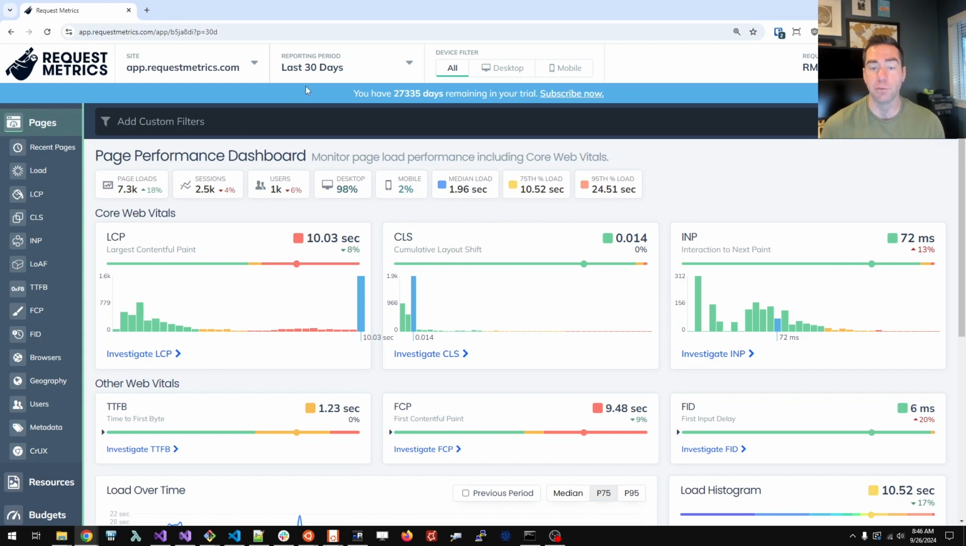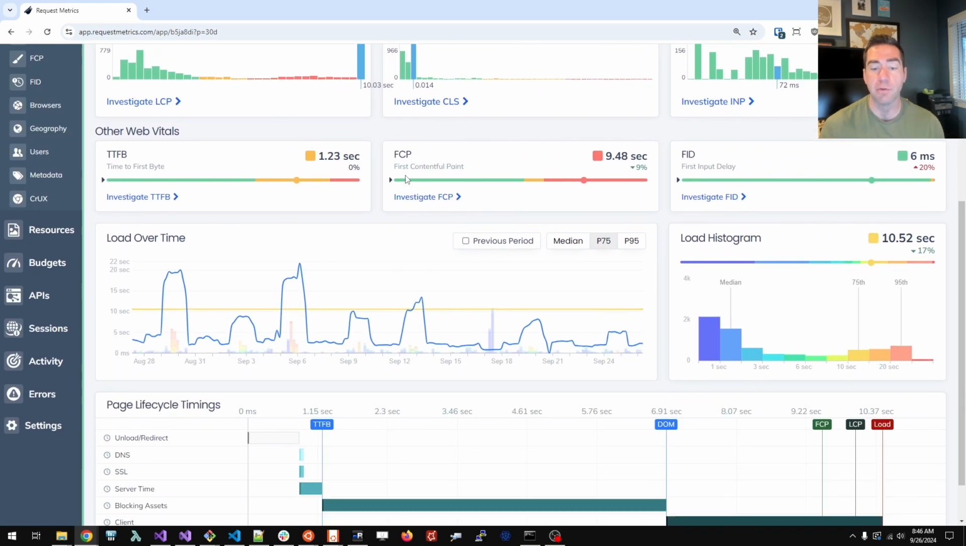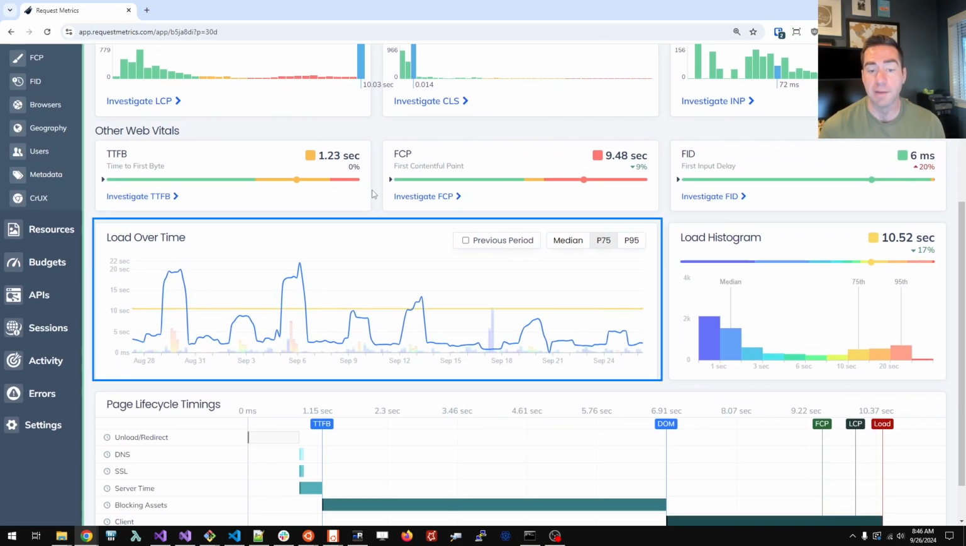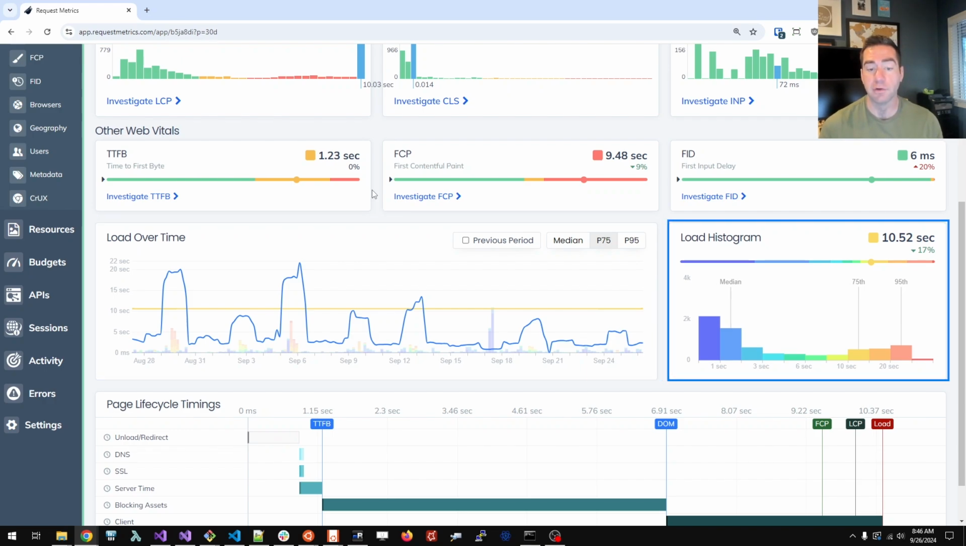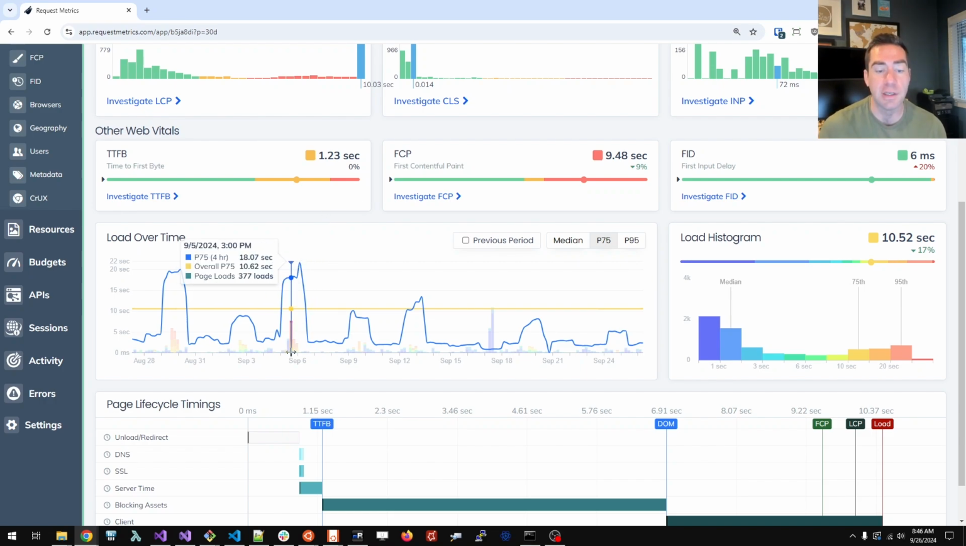In addition to those pills at the top, if we scroll down, we'll see there's a load over time chart as well as a load histogram. The load over time chart is really useful to see trends in your P75 or median or P95 load performance. You can also get a sense of the amount of traffic that was coming in at these times. So for example, we can see here there's quite a bit more page activity than normal, but it was from slower browsers and slower users, which caused a spike in the P75 load.